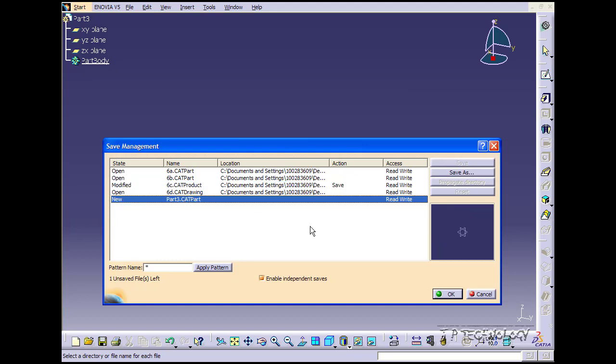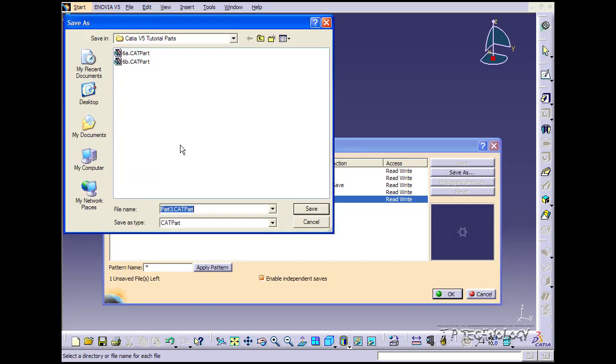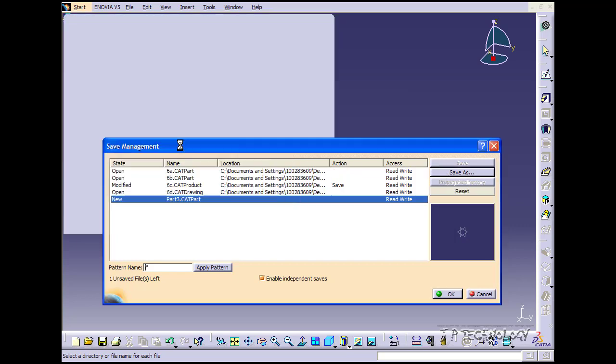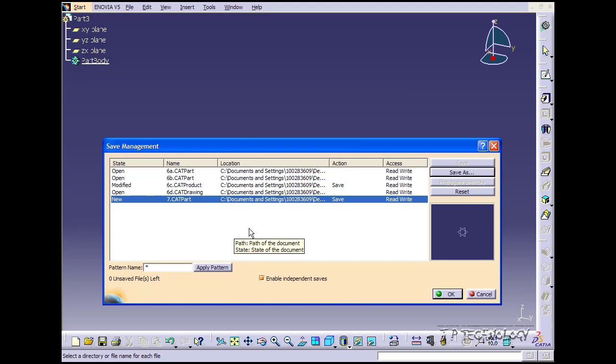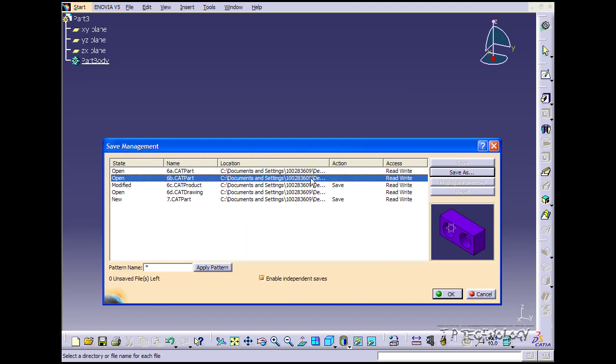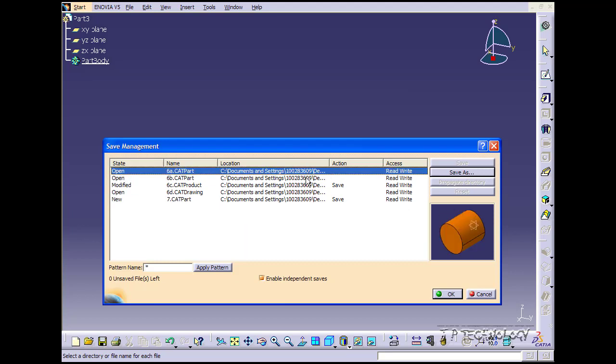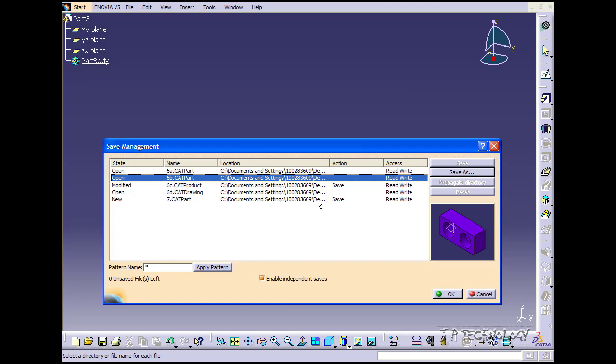And then for the new document, you only have Save As as your option. So I'm going to click Save As, I'm going to be prompted to give it a new name, and then you're able to save it. Now, with all the other parts that are open, there's no change to them, so I don't have to make any changes to them right now.